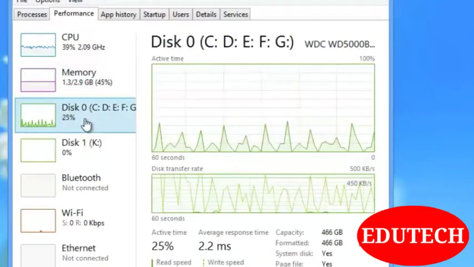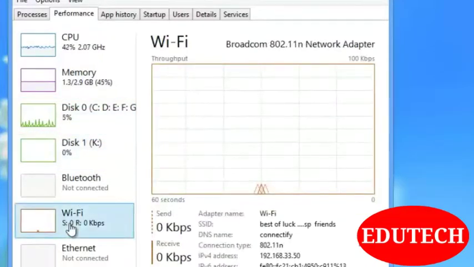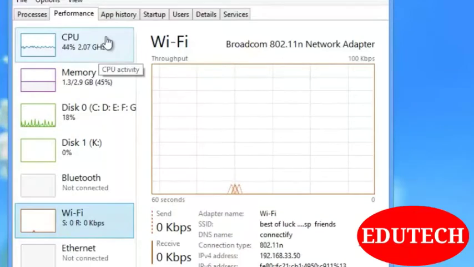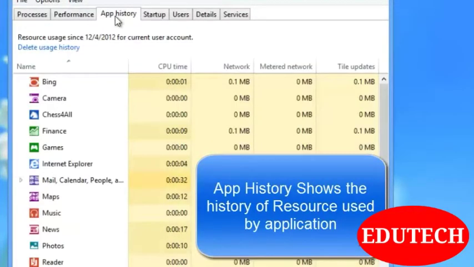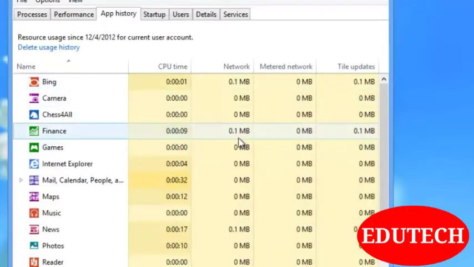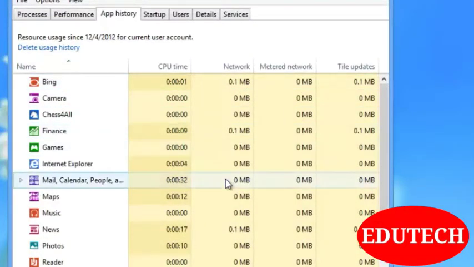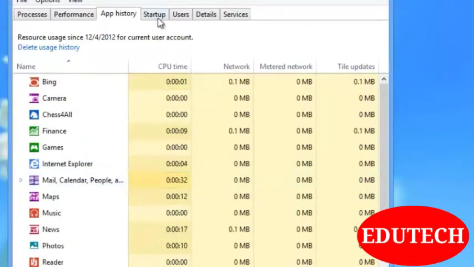You can also see disk performance, Bluetooth performance, Wi-Fi performance, and various performance graphs in this performance tab. You can also see app history, how much network is used by which application. Bing has used 0.1 MB, Finance has used 0.1 MB, and all the apps which have used network resources are displayed in this app history.